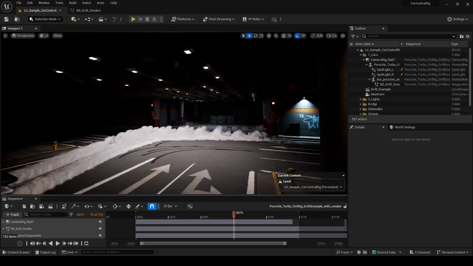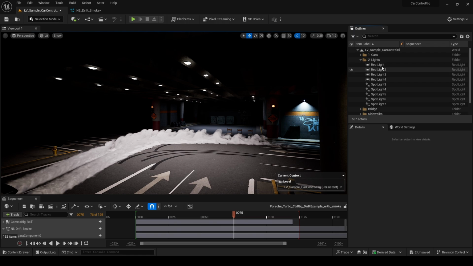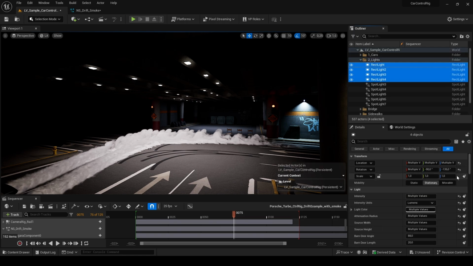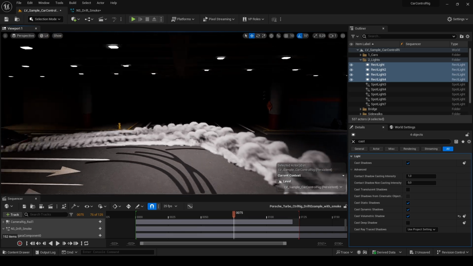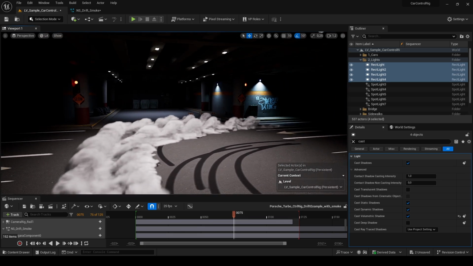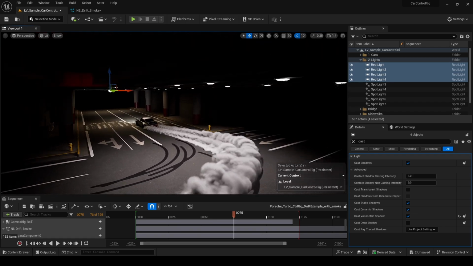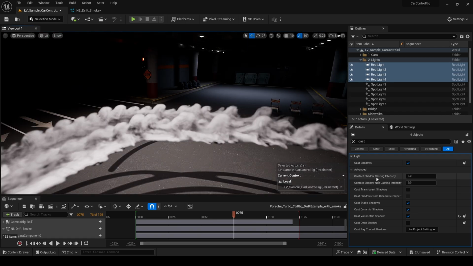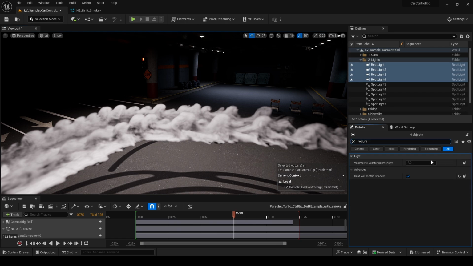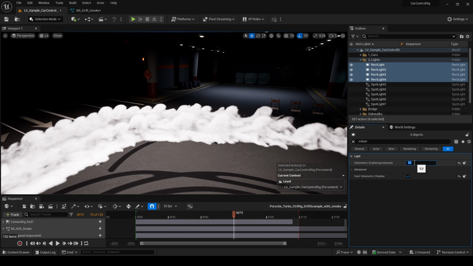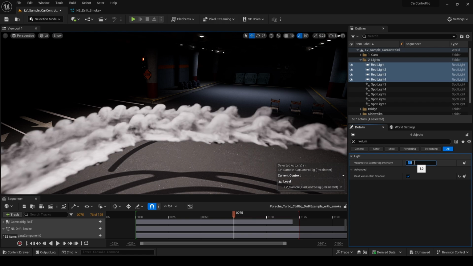So we have these rectangular lights here in our scene, and we can change the rectangular light shadow type to cast volumetric shadows. So we have some shadows in our volumetric smoke here, which is very nice. And you can also play around with the volumetric scattering intensity here for the lights. So if you put it to maybe 5, it gets brighter, and if you put it maybe to 0.1, it gets darker.